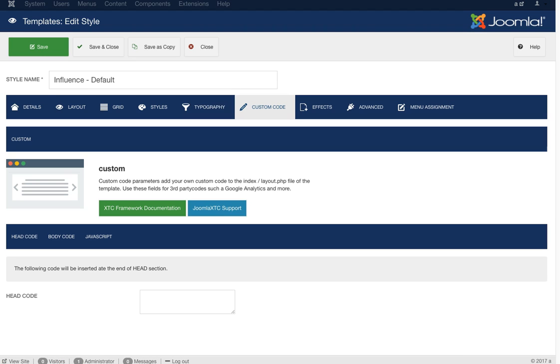Here's our custom code area. So if there's a tracking pixel or something you need to put in your head code, you can add it right here. If there's something you need to put in the body code, there. Or if you need to add some JavaScript, you can put it right in there.